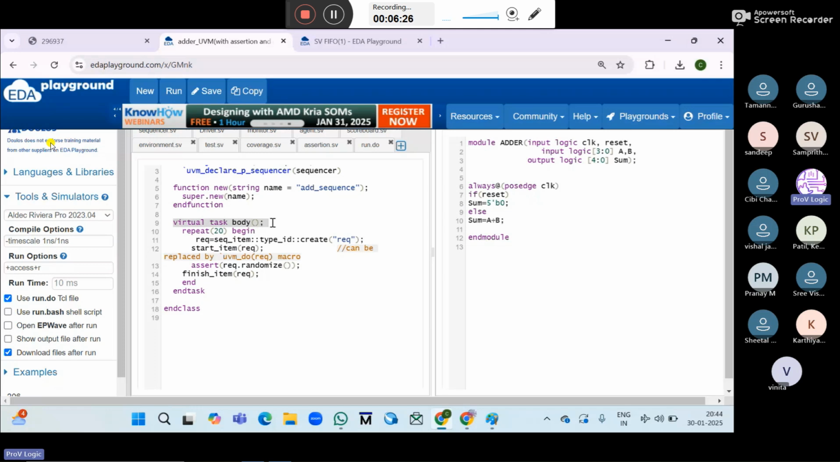You already know the difference between pre-randomize and post-randomize, right? Same as it is here, we have the pre-body and post-body. But pre-body and post-body, we need to call separately. Pre-randomize and post-randomize are called automatically. We don't need to call them separately, but here we need to call.